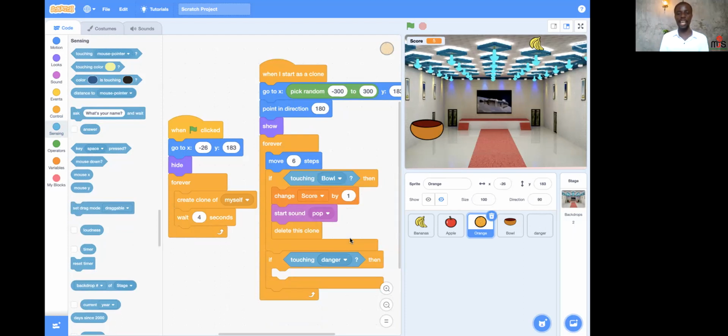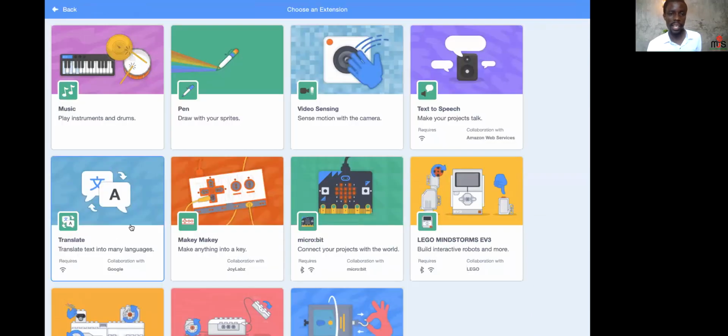If touching the dangerous line, I can decide maybe to set score to 0, but that doesn't make sense. So what you can do is place some sound. I'll show you how to add different sounds, or you can just have it speak. Let's speak here. And let me now show you how to add the speech, text to speech. So you click on this extension here. Click on extension and just add text to speech, which is here.